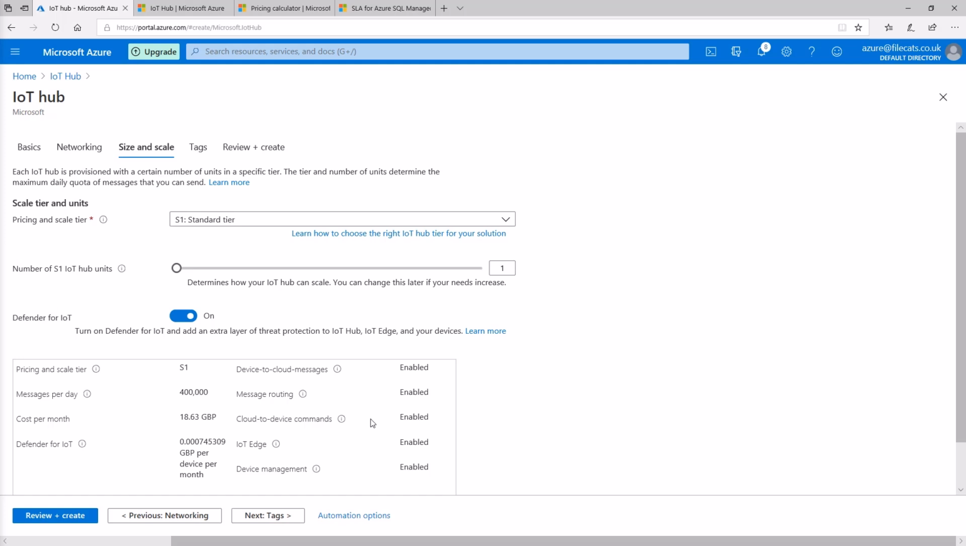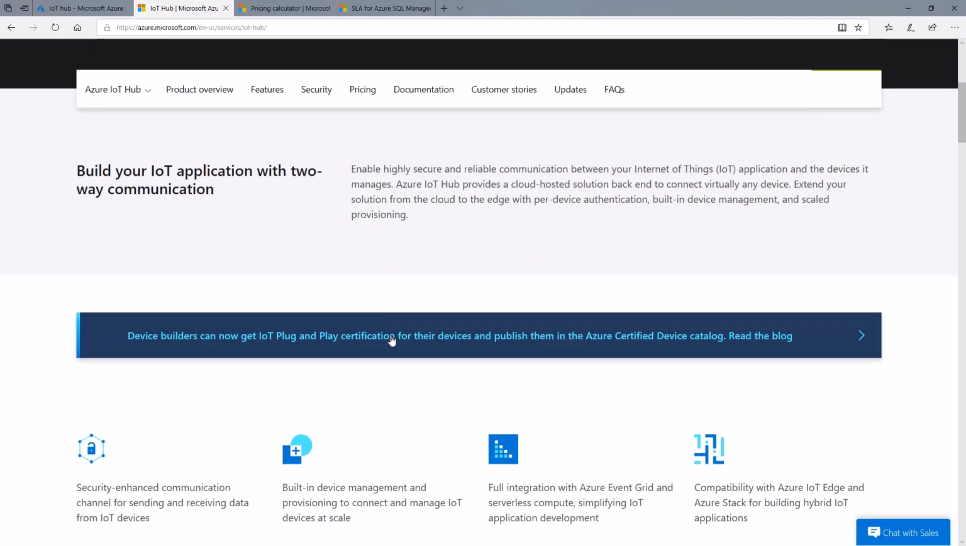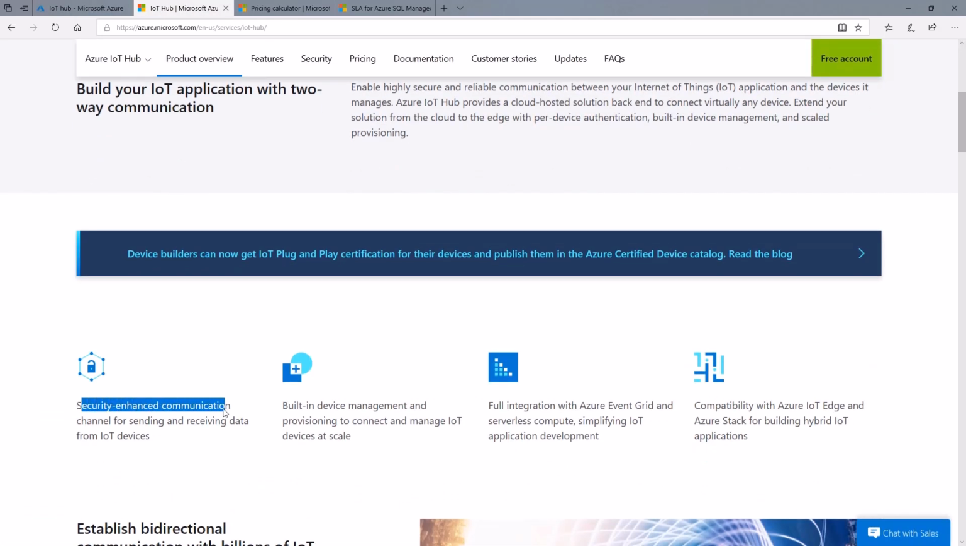So you can see the sort of things you can think of. 400,000 messages a day, all for only about $25 a month. So the Internet of Things Hub allows for secure communication for sending and receiving data from devices. It's got device management to connect to them, and it can connect to virtually any device. So that is the IoT Hub.